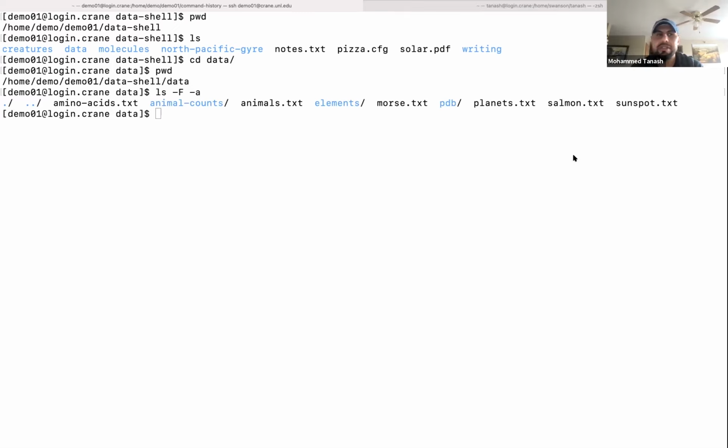There are sometimes hidden files, and you can see over here, we have double dots and we have a dot. Double dots mean this is where your parent directory is. This is the parent of the directory I'm sitting in. And we have a single dot, which means we are in the current directory.